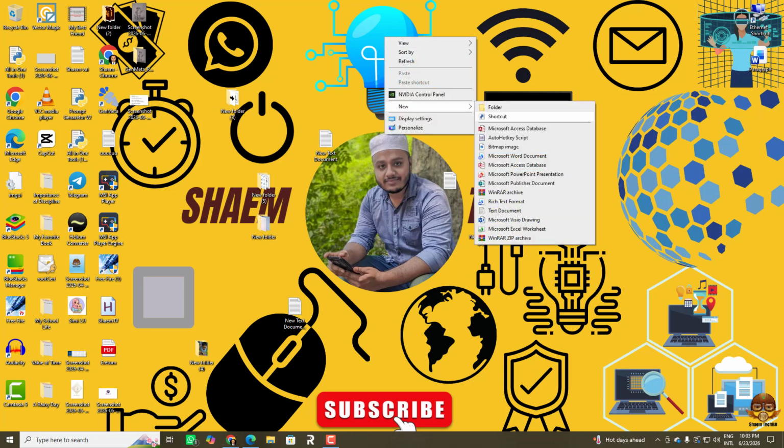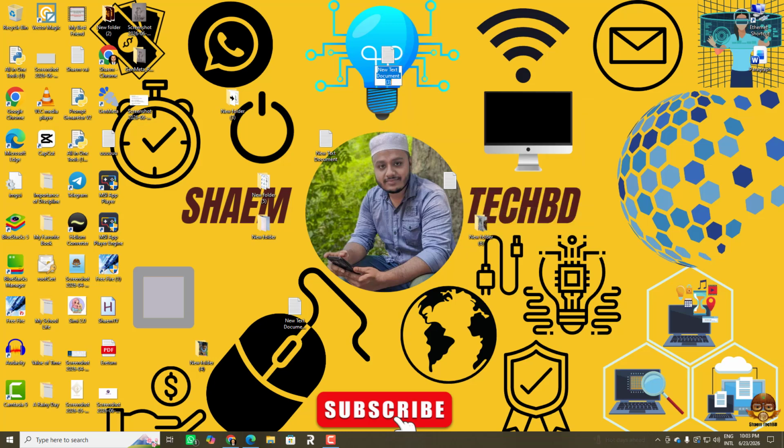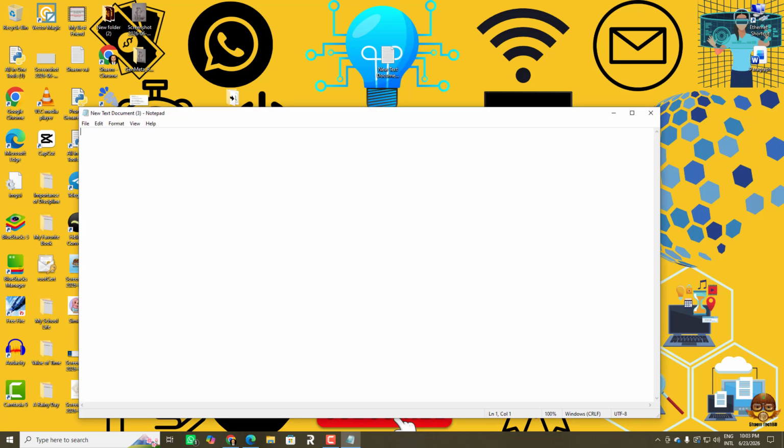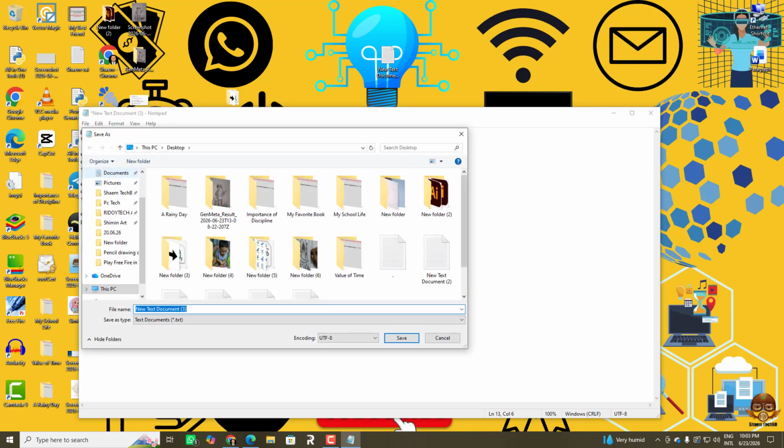First, open Notepad on your Windows PC. Copy and paste the batch script into the Notepad. Click File, then select Save As. Set Save as type to All Files. Save the file with a .bat extension.